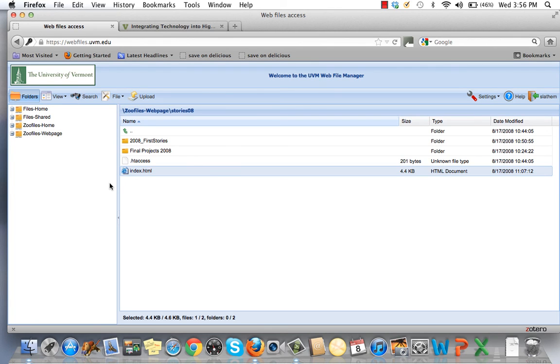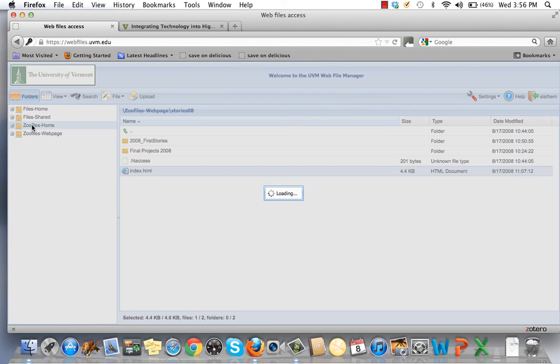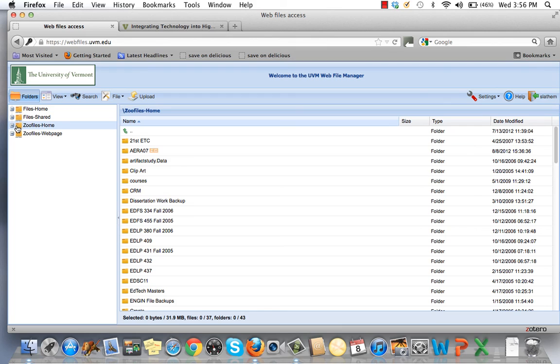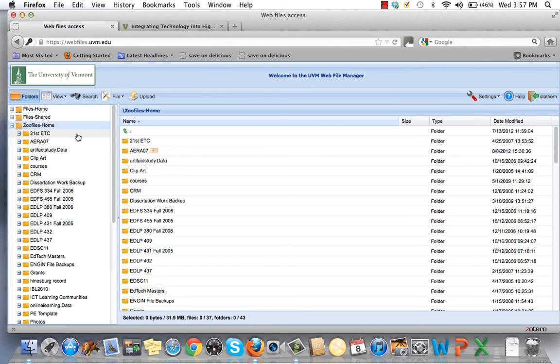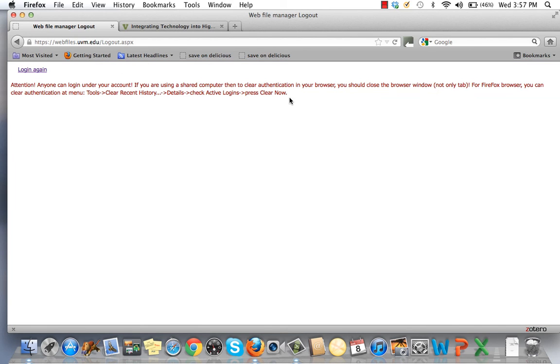So you should play around with this feature. Be sure that you back up your files for this class and for anything else that you're doing associated with the university, so you know that it's always safe and secure. And again, those would go under Zoo Files-home. These are not accessible to the public. These are only seen by you when you log in and give your net ID and password. At the end of your work in the Zoo file area, you want to be sure that you log out. So click on this and log out, and your work is safe and secure.